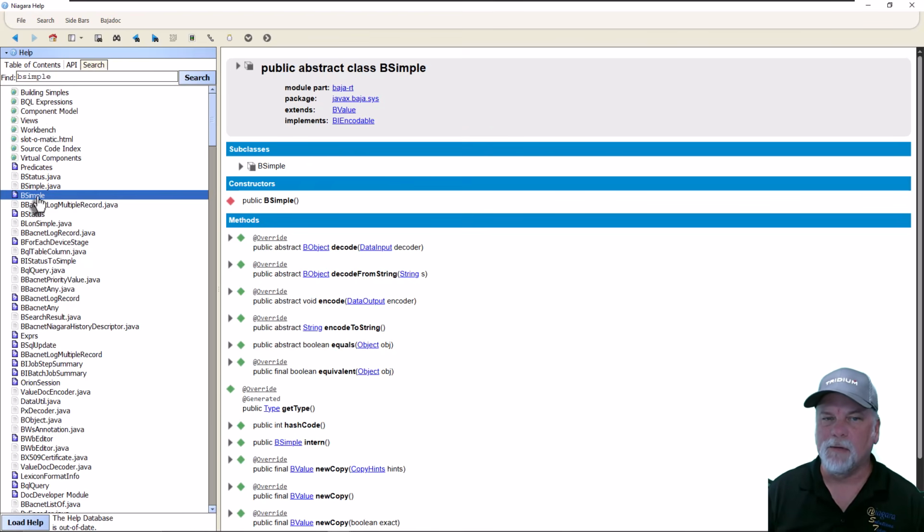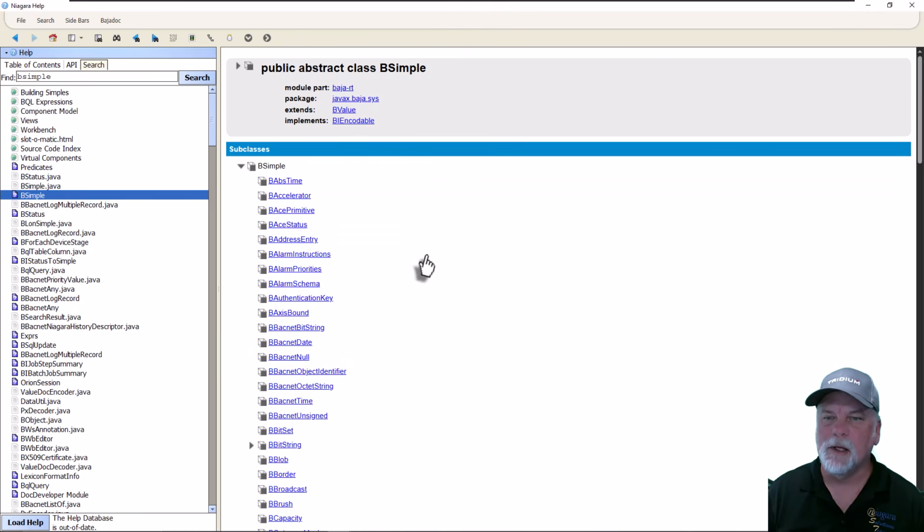But you would be looking for the type of document, which is our Baja document. It might be a binocular icon if you're using the zebra theme. This is the lucid theme, so it's the question mark that is the icon for this. So you'll see BSimple is a type of Java class, and when we look at the subclasses, we'll see there are lots of different things that come from the BSimple class, and BAbsTime is one of those. BRelTime is another one.